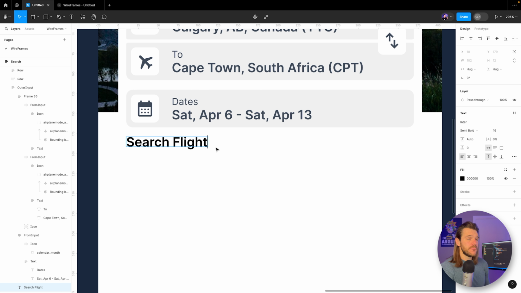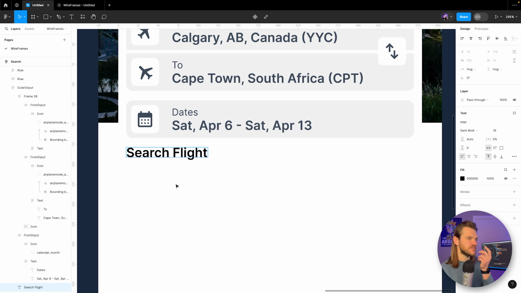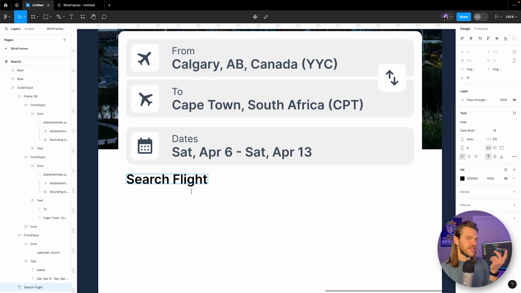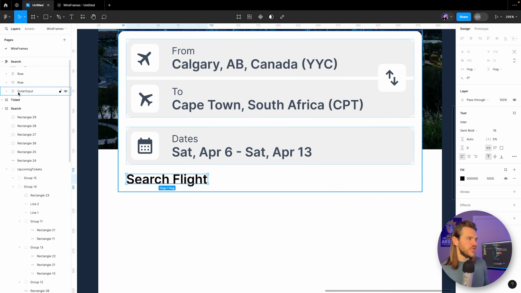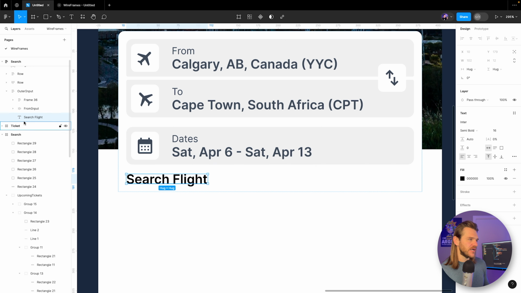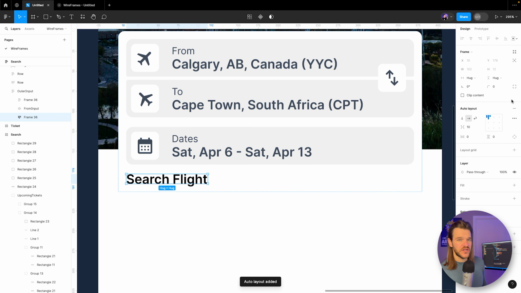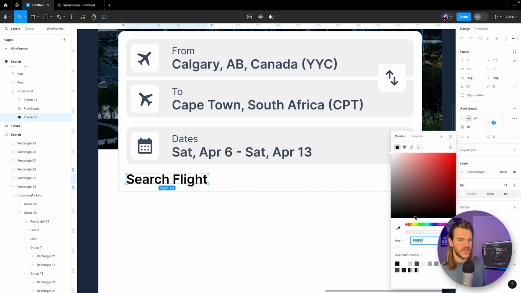Now at this point, we need to start thinking about a primary color, because at this part of the design, that's where we need it. With that all said, I'm just going to minimize the layers here. We're going to take search flight, group that, activate auto layout, and once auto layout is activated, put this on center. And now we're going to start looking for that color.